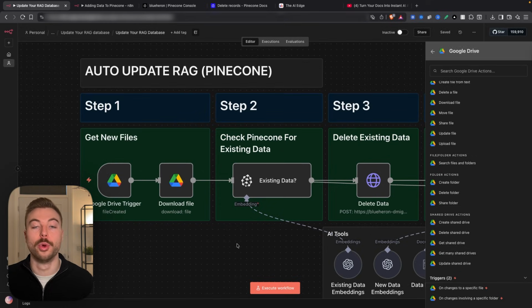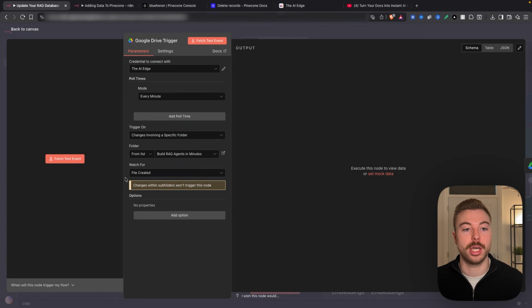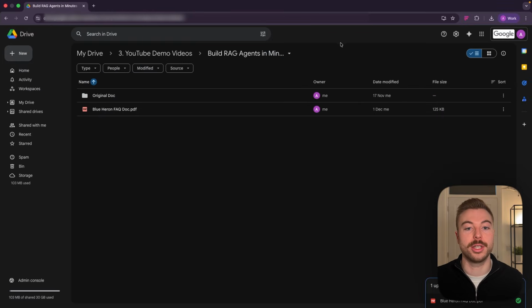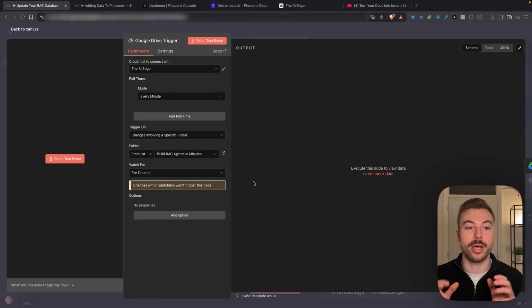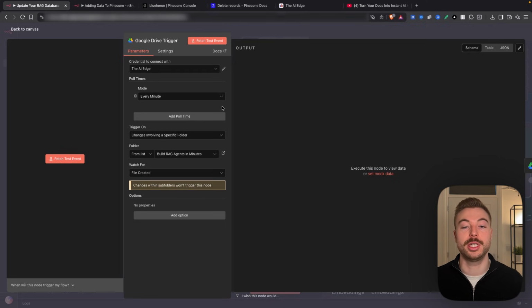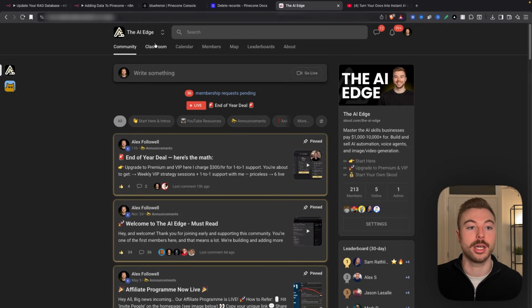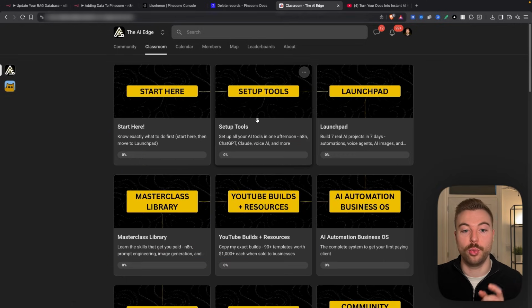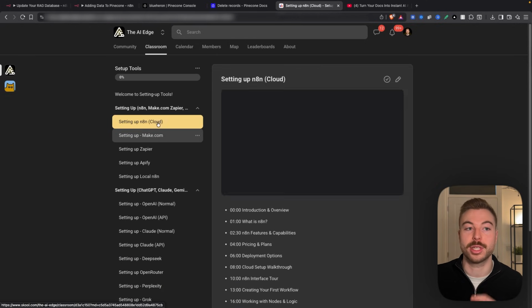What this will mean is any time a change occurs to this folder that we've created called build rag agents in minutes, that will trigger this process. If you've not connected into Google before, make sure to come across to our community. We've got lots of great setting up explainers in here, which will walk you through step by step how to get it all set up.